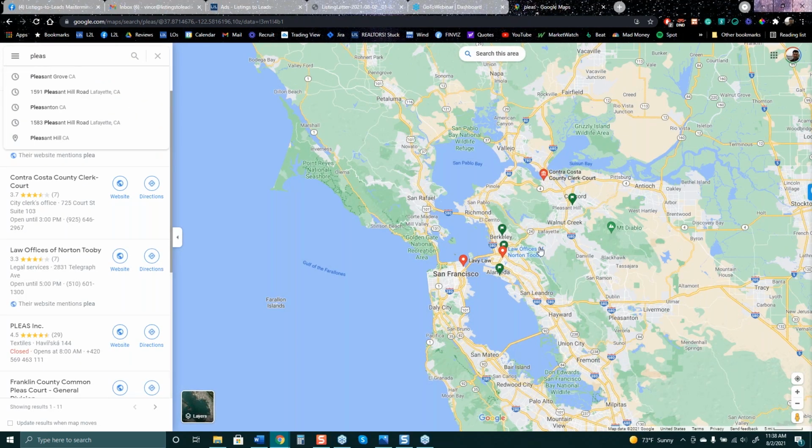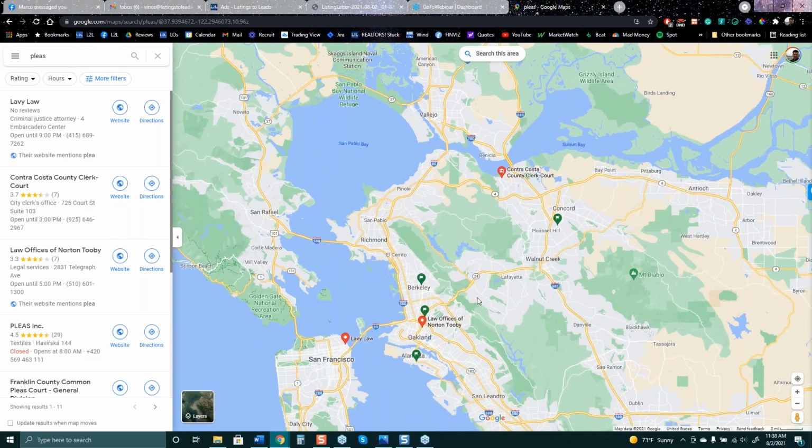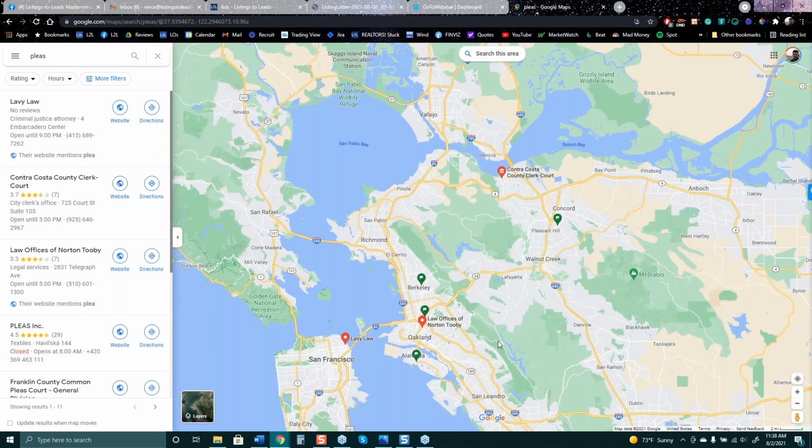Yeah. So Pleasant Hill is this little town right here. 15 miles is this big radius here. People in Berkeley are going to see it. But when I'm creating an ad for Pleasant Hill, you notice it says July home sales in Pleasant Hill are in, and your home value has changed, right? It's all about Pleasant Hill. If I click on this, it says Pleasant Hill. But all these people that are in adjacent towns are going to see that, right?